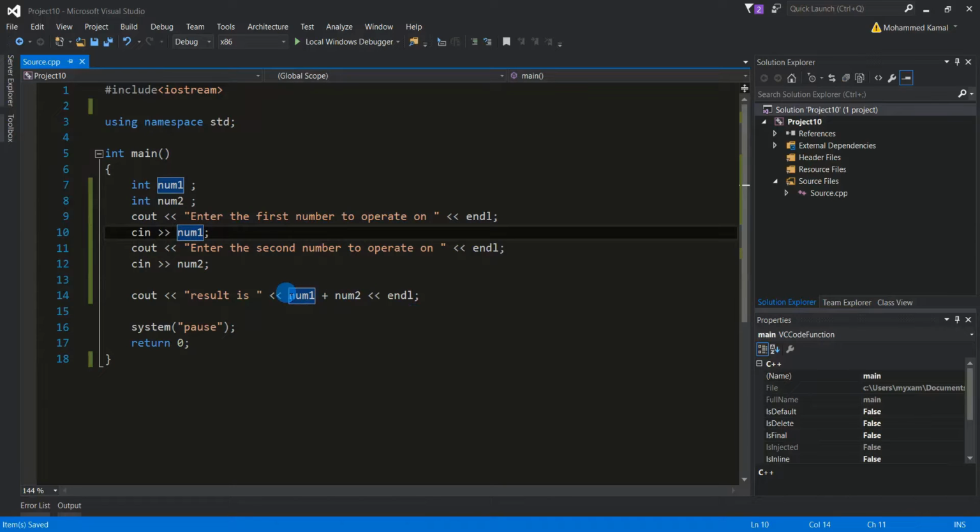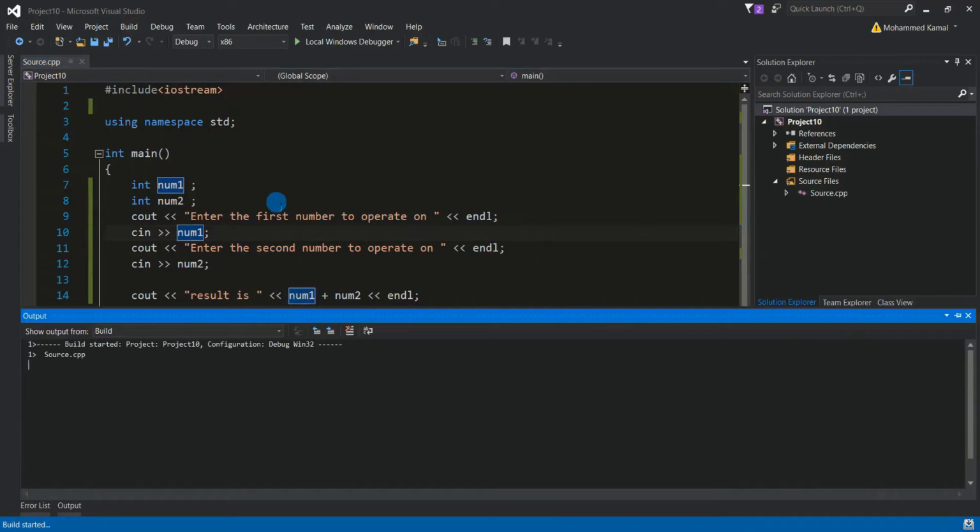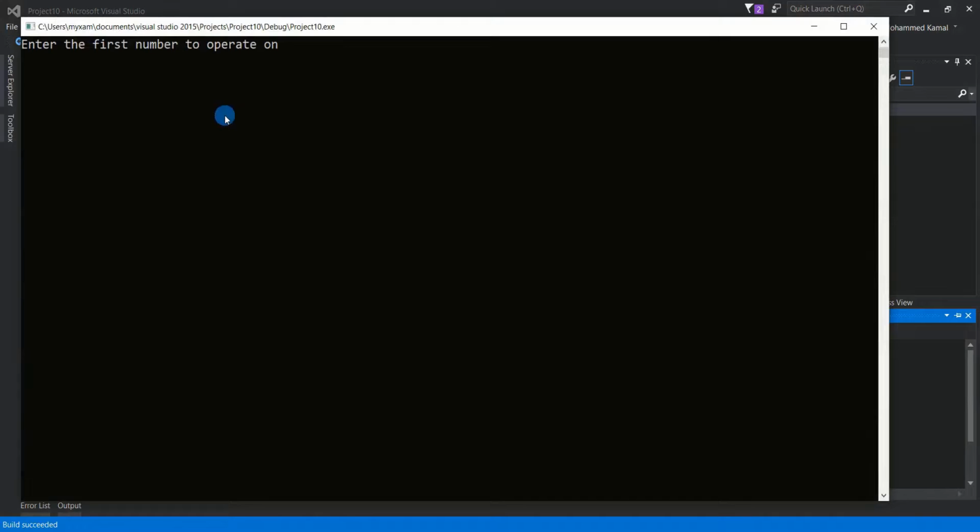So Control F5. I'm waiting for the user to enter something. Enter the first number to operate on, let's say 23. Enter the second number to operate on, let's say 23 again. And the result is 46. So I'm doing some operation on the numbers the user inserted.